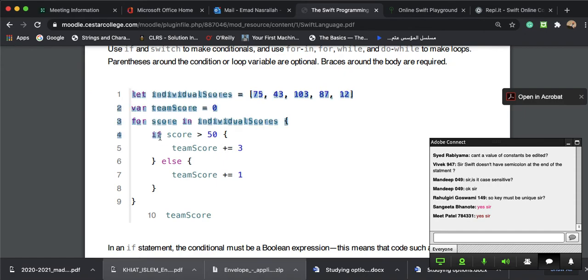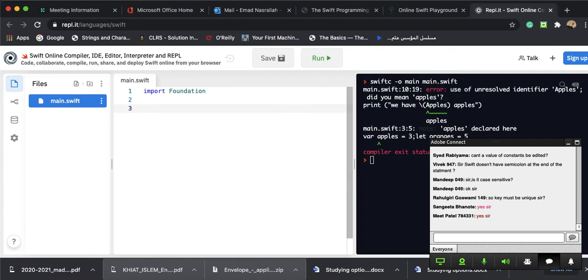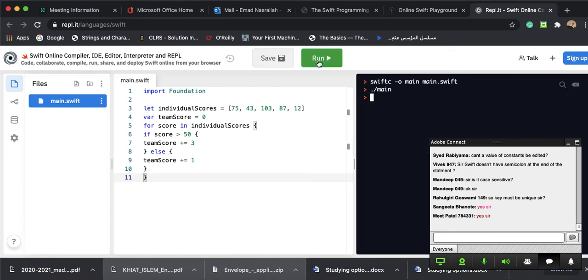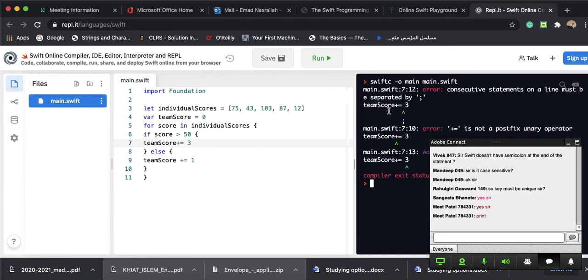Let me show you. Run. We don't have any printing, so it doesn't show anything. But here it means we don't have any errors. Look here, if I forgot to put space, directly it gives me error. The space is important.